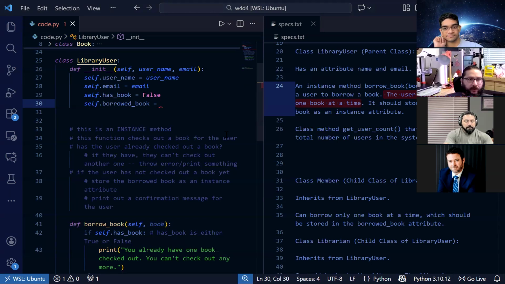Sorry, say that one more time, Scott. What's the difference between has book and borrowed book? Because if has book is false, borrowed book would also be false, right? Well, that's up to you guys. How do we want to define borrowed book at initialization?